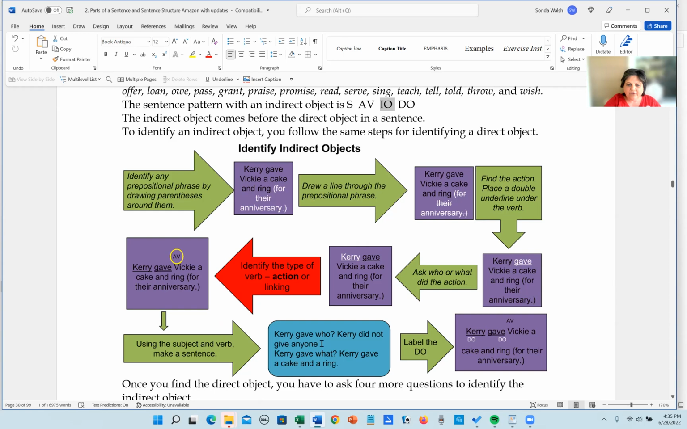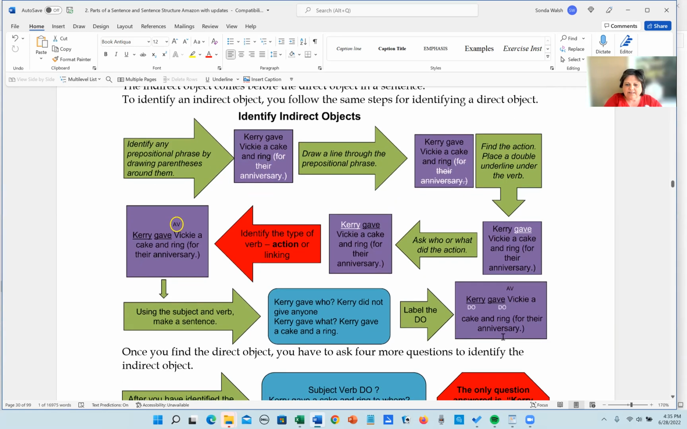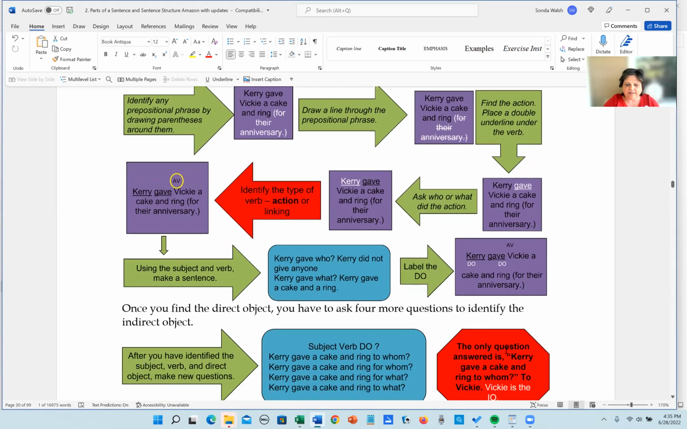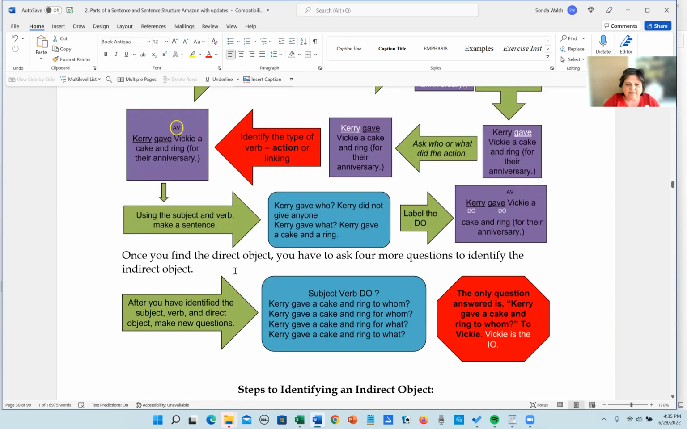So Carrie gave who? Carrie did not give anyone. Carrie gave what? Carrie gave a cake and a ring. So then you'll label your direct object. Once you identify your direct object, then you're going to continue to identify your indirect object. So you make new sentences: Carrie gave, so it's your subject, your verb, your direct object, for whom, to whom, for what, to what. So Carrie gave a cake and a ring to whom? Vicky is the indirect object.